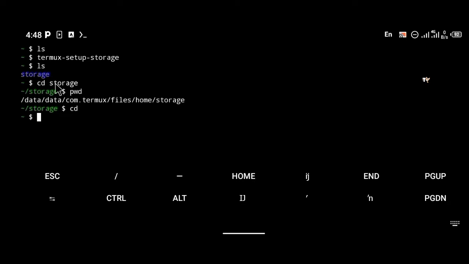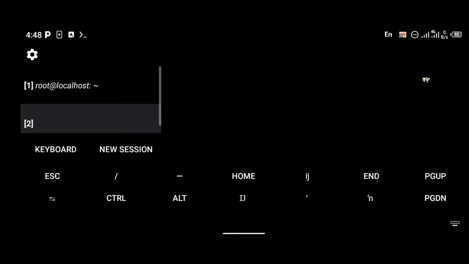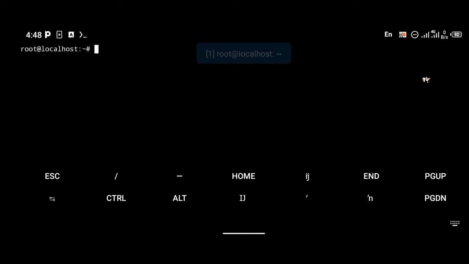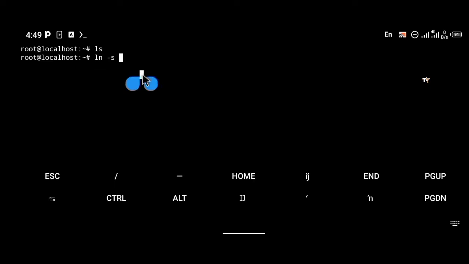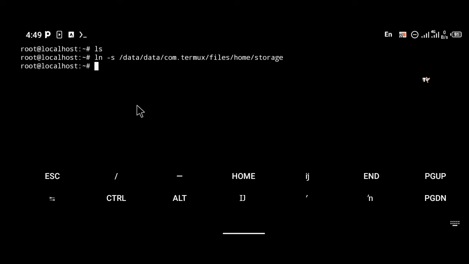Okay, and then we're going to head back to Ubuntu. I'm going to give Ubuntu access to that storage by using the command ln -s. Then we're going to paste the working directory we just copied for the storage folder, and click enter. So if I type ls again here on Ubuntu, you're going to see that I now have storage permission. I have access to the storage folder on Ubuntu.